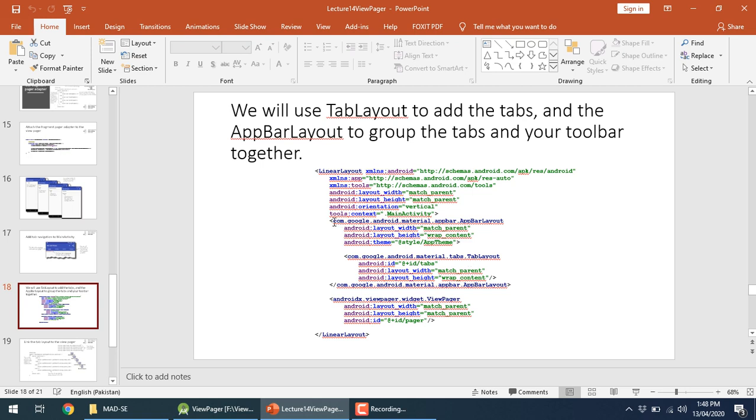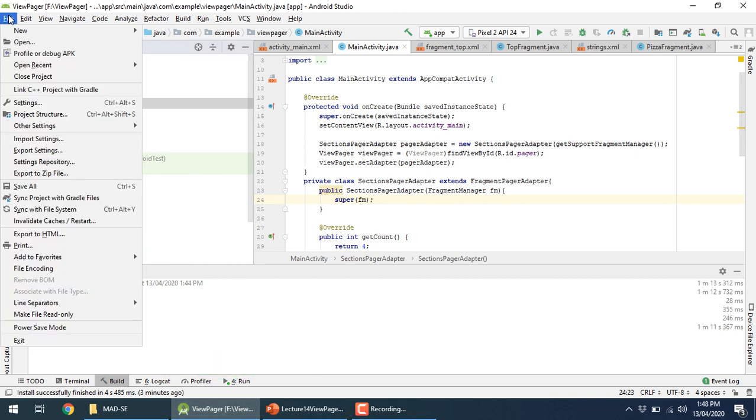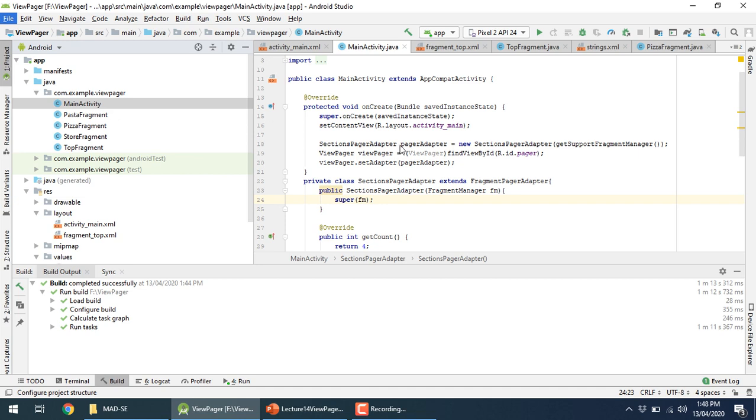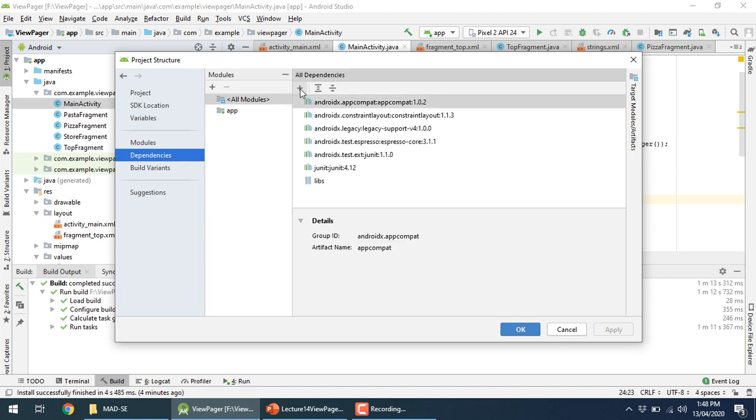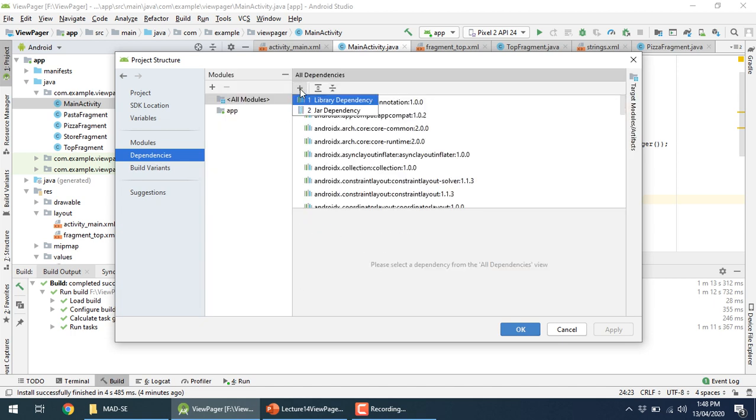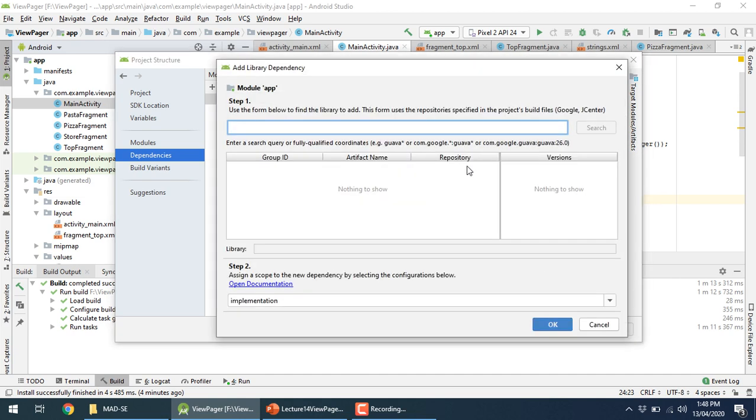So first, I'm going to add the support library for the app bar. I will click on File, then I will go to Project Structure. Inside the Project Structure, you have to go to Dependencies. Inside Dependencies, beneath All Dependencies, you have to click Add Library Dependency. Then you have to write com.google.android.material. Okay, now I will search for it and hope we will get the material library.